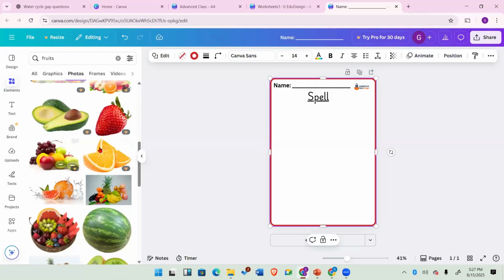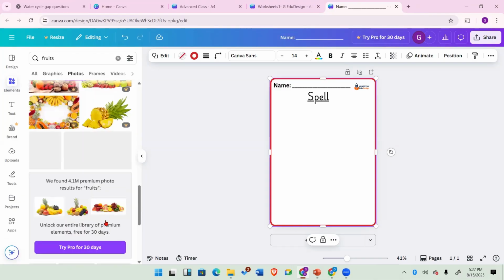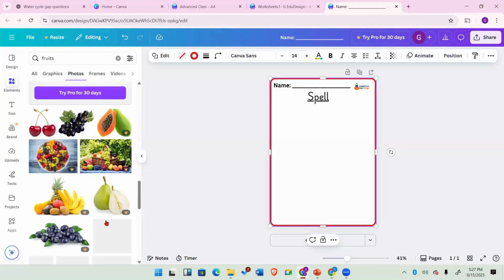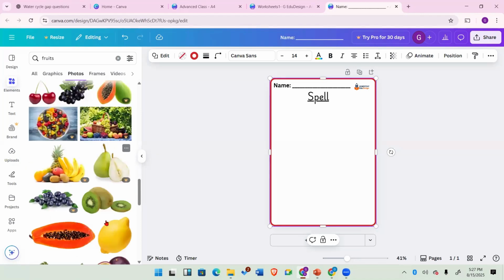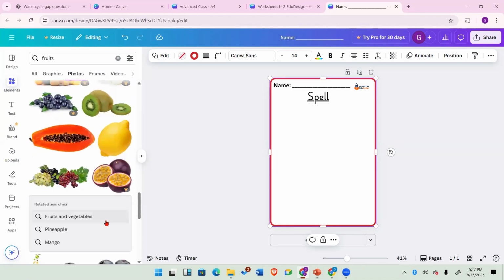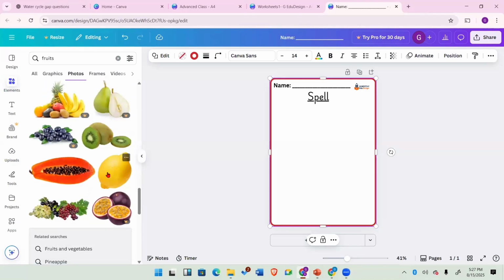Okay, see all of these. See what I have. Now look at all these. These are premium, premium, premium. Avoid them. Just avoid them. Okay. You keep going until you find the ones that may not have that.